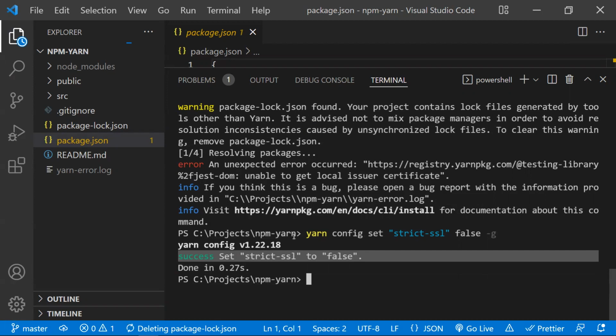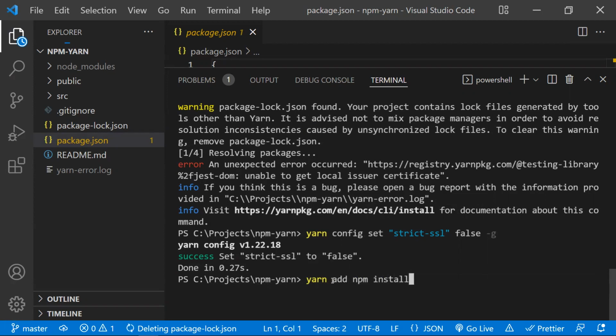Then you can directly run yarn. Running yarn or yarn add is equal to npm install. Yarn add or npm install, both are the same. Usually you run npm install, and this picks the package.json file and installs the dependencies. In the same way, instead of npm install, you will use yarn add. If you do this, it will install all the dependencies in the package.json file.